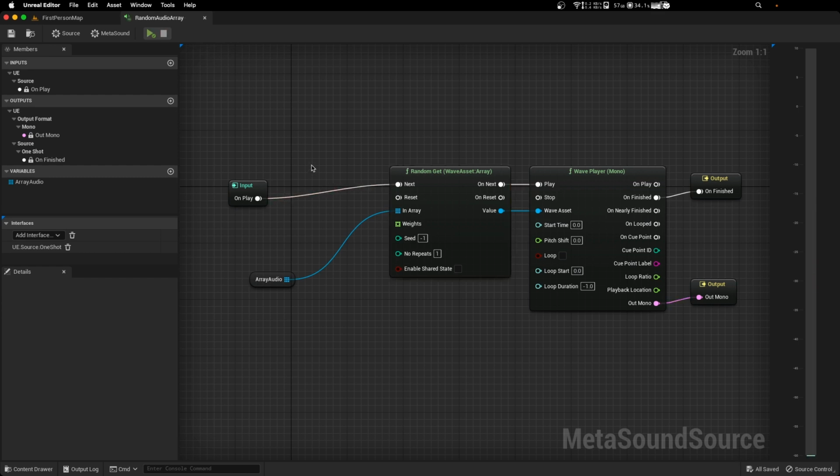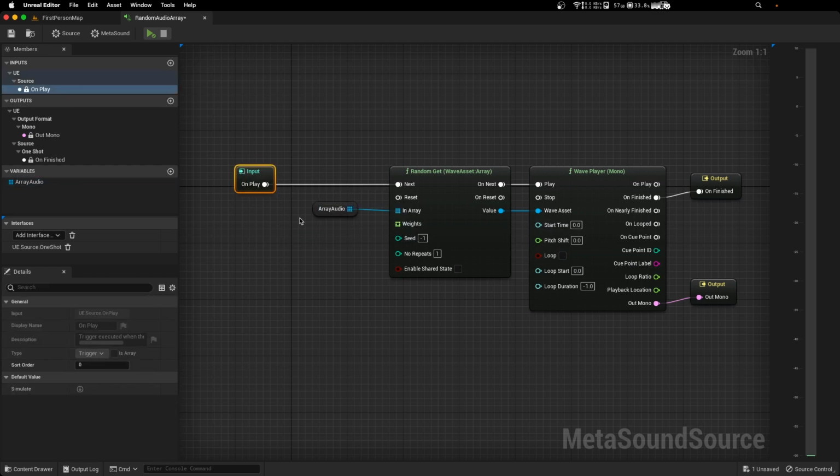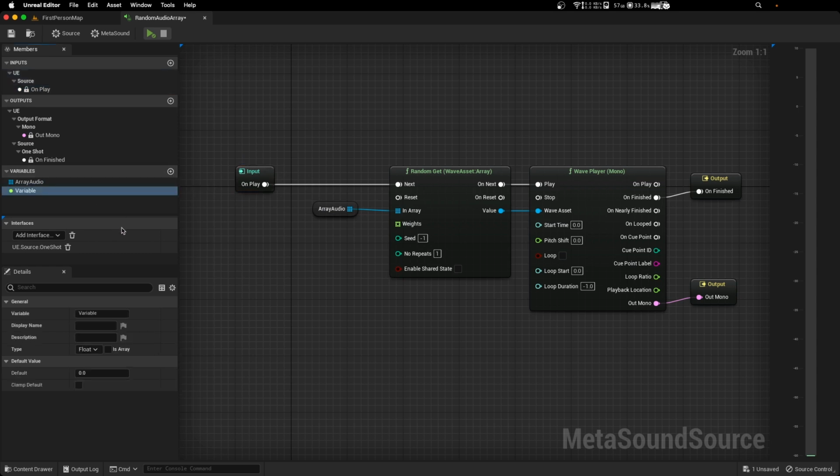Great. Now, what if we want to control the randomness? We can use the weights input array, but before doing so, we need to create an array, a float array. So once again, we create a new variable. We can rename it weights array of type float, and we check for is array.